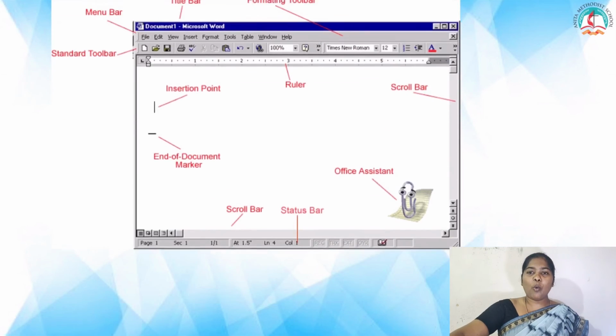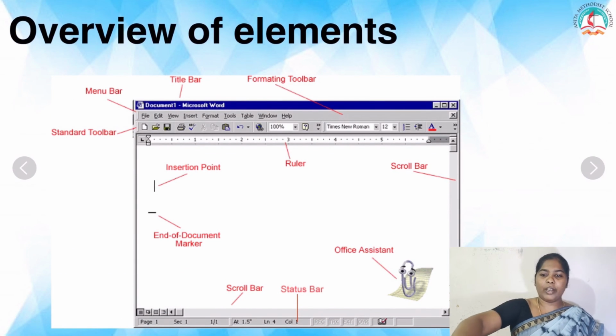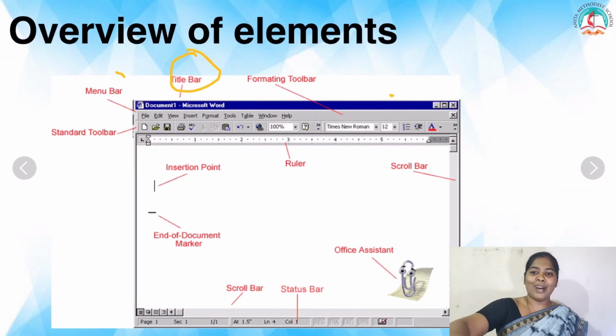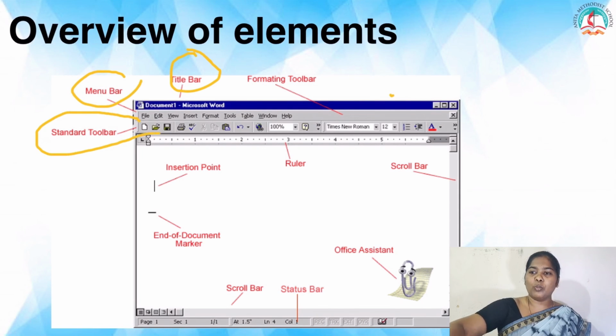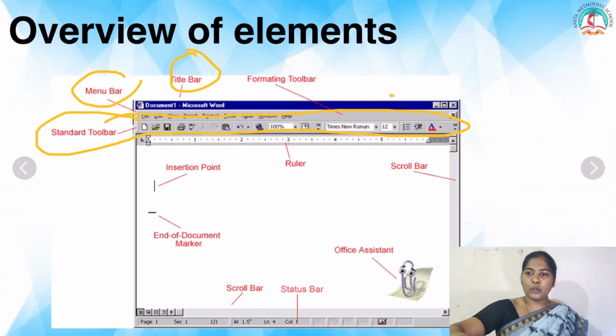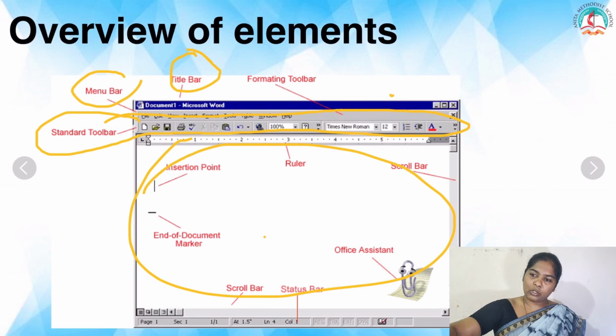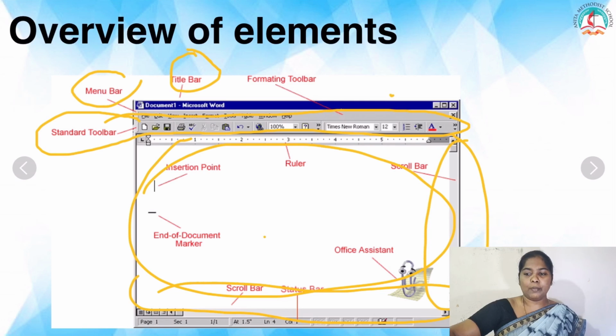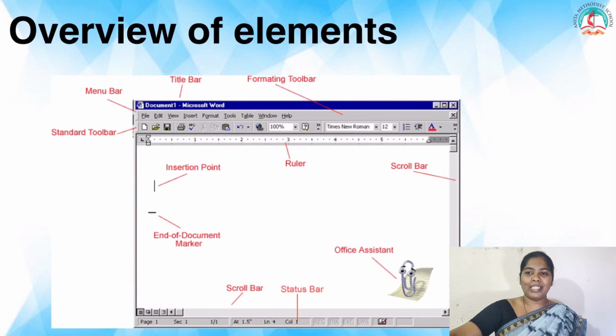Okay, so this is the overview of elements. First we saw the title bar. Next we saw the menu bar, and under the menu bar we have the standard toolbars. Tools we use to work with the document. In the same way, here we have tools, and then this is the workspace or working area, and this is a scroll bar, and this is also a scroll bar, and the one at the bottom is the status bar. So these are the overview of the elements.